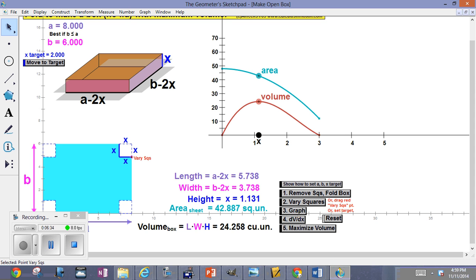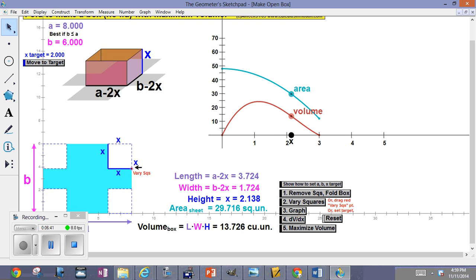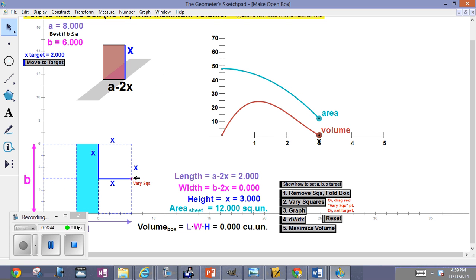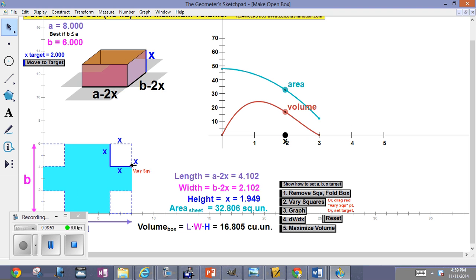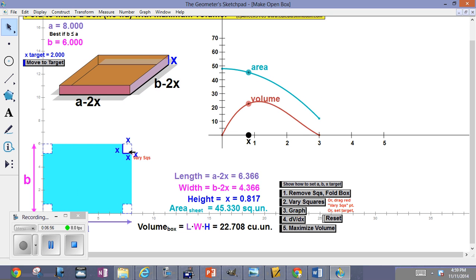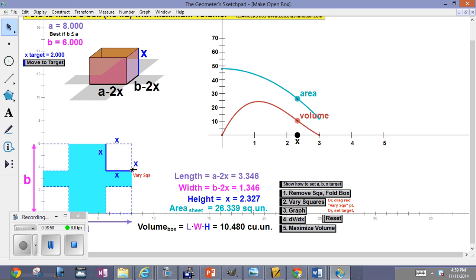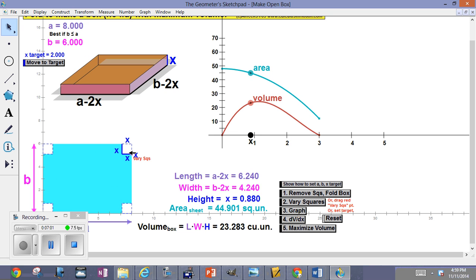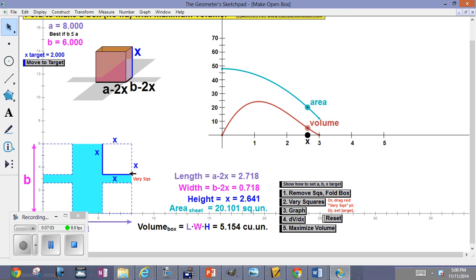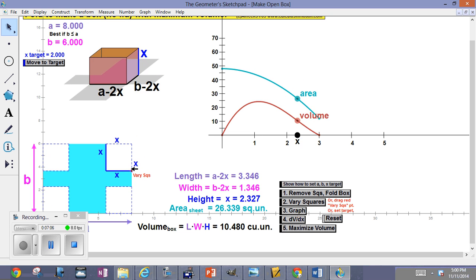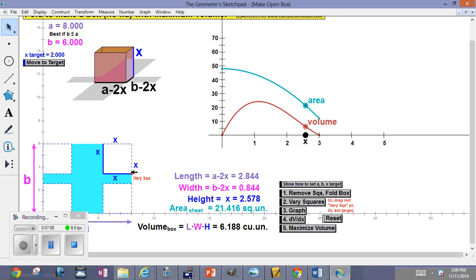Let's go back to the picture. What can x vary from? What is the domain of this function? X cannot be more than 3 units, right? X can't be more than 3 because then you cut off and you have nothing to fold up. So x is going to be less than half the shortest side. So the range of values for x is going to be from 0 to 3.